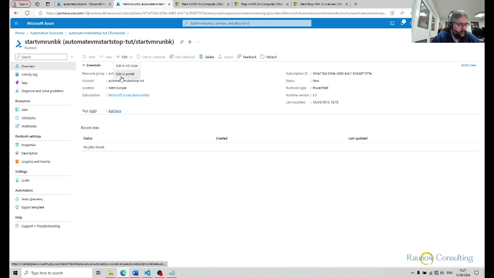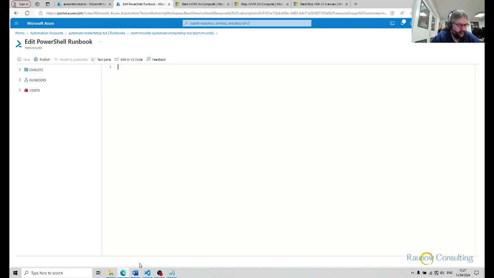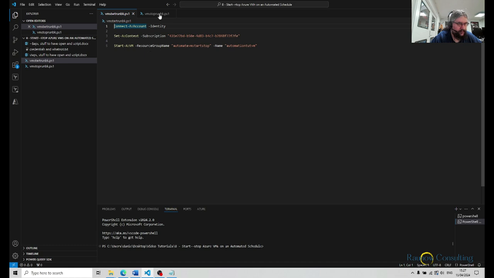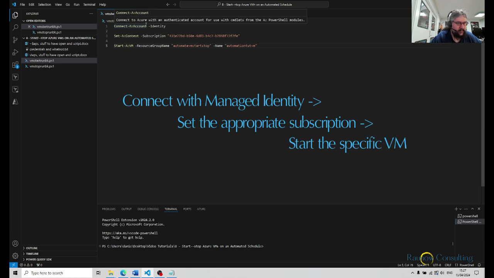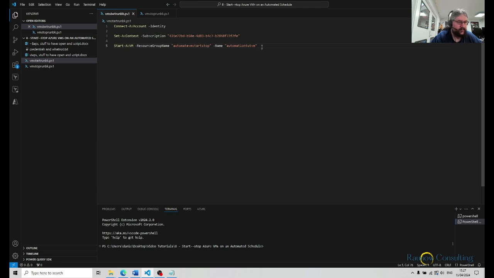we can edit it, and we'll just add a very simple code here. This is the code that we're going to be using. First of all, we have to tell the automation account to use its managed identity to connect to the Azure account. Then we're also going to set the context for a specific subscription. I'm doing this because on our tenant we have multiple subscriptions. Technically, if you only have one subscription, this shouldn't be necessary. And then we're just going to use Start-AzVM. It's a very simple command. Just provide the resource group name and the name.